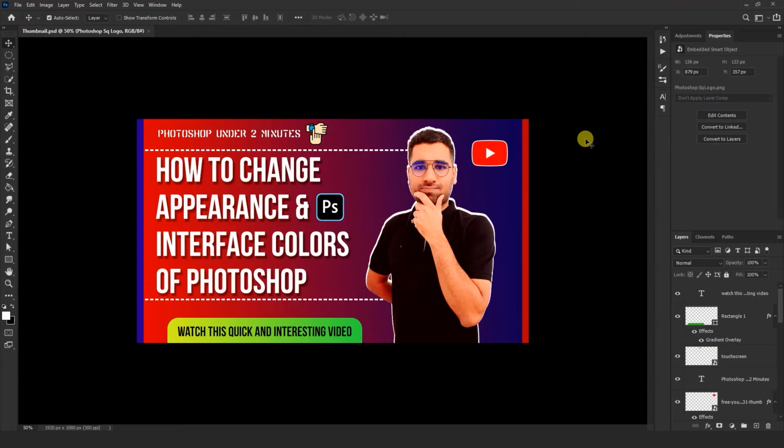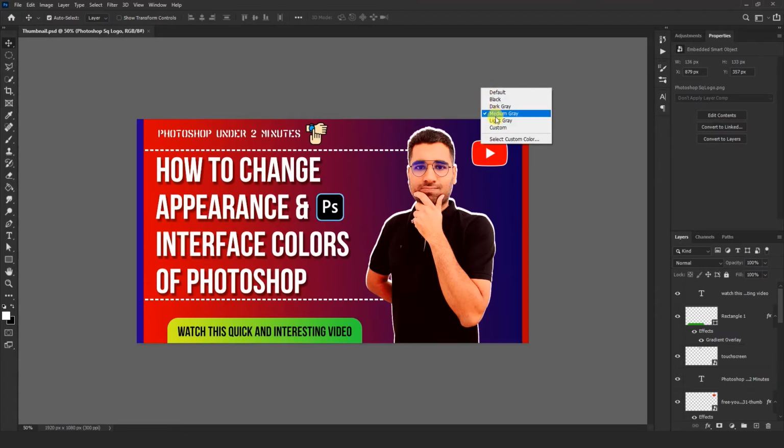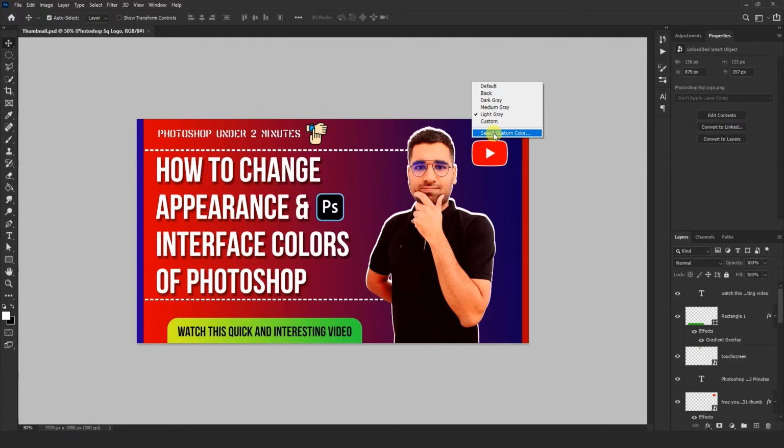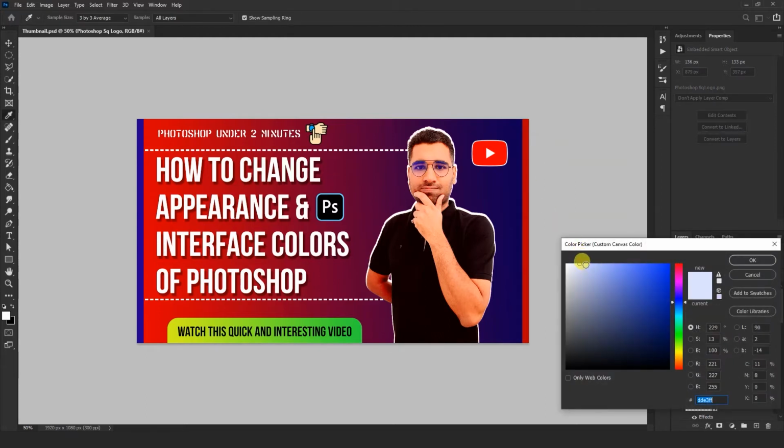With reference to this creative, in case I want to change the desktop color or the screen mode of Photoshop, what would I do? I would just click anywhere outside this canvas or outside this creative. So right click. Currently black is selected, so you can see a black color here. Or we can also select dark gray, medium gray, light gray or any custom color by choosing the custom color from here. I have chosen a very light blue custom color.